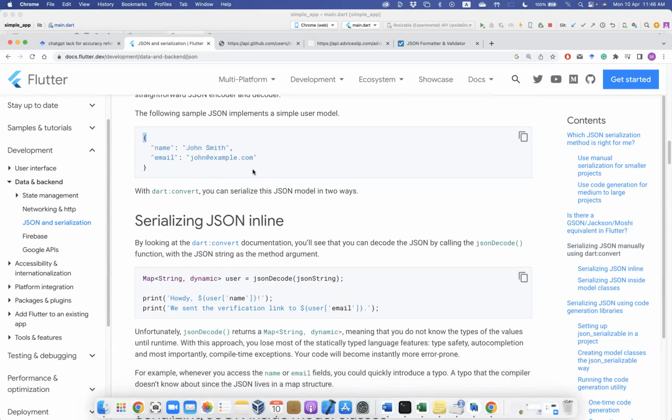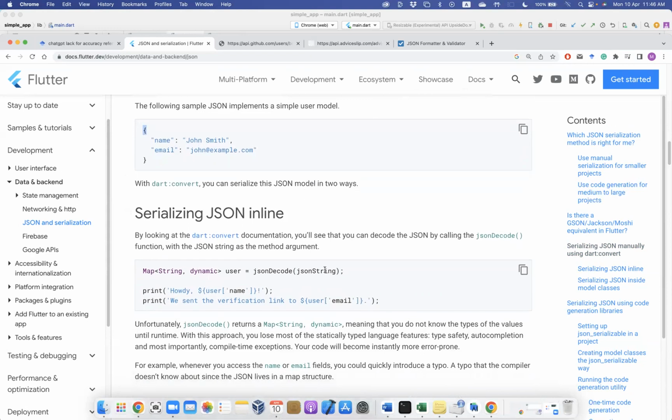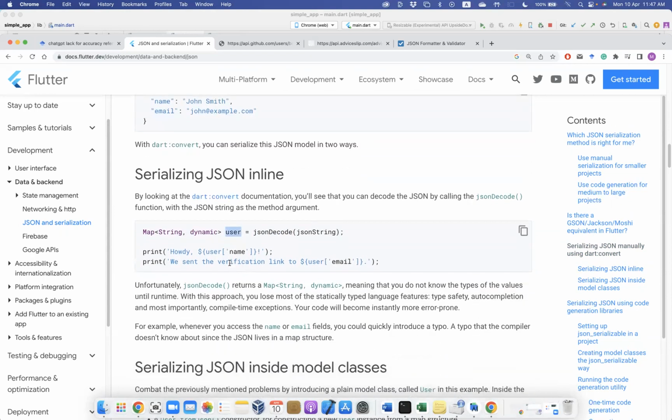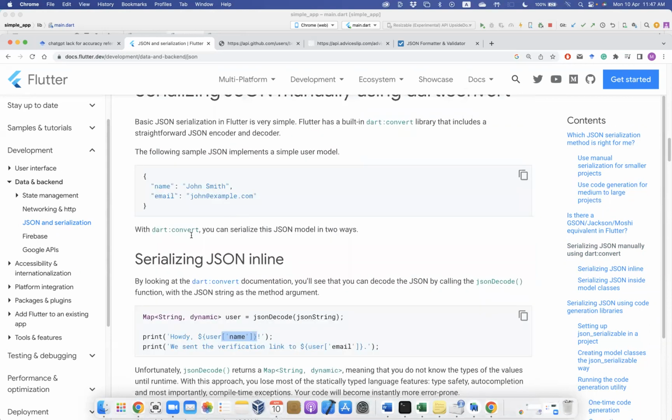To work on serialization, you have two ways. This is the first way. You get the data string and convert it by JSON decode to a map of string and dynamic. You store it in this variable, user, and later you can access it, for example, user with curly braces name, and it will give you the name, John Smith.